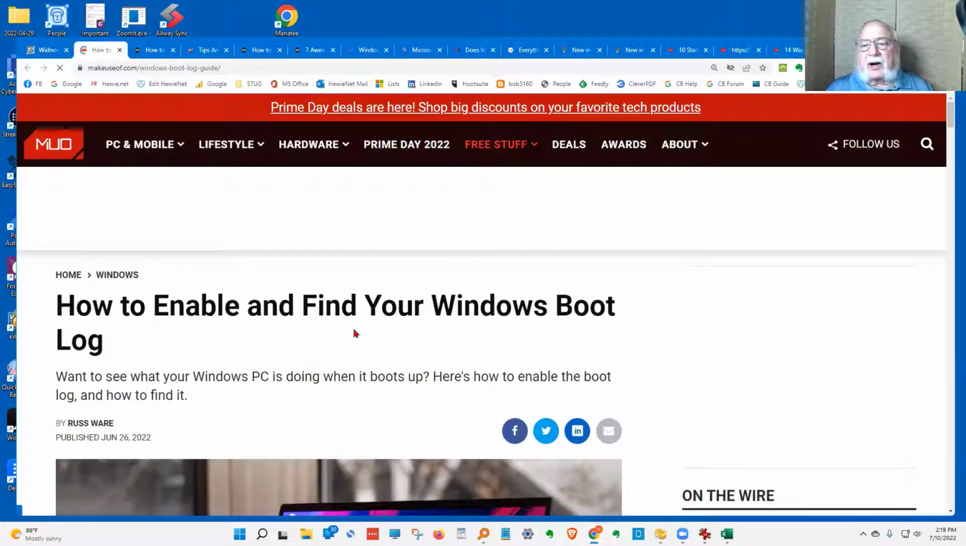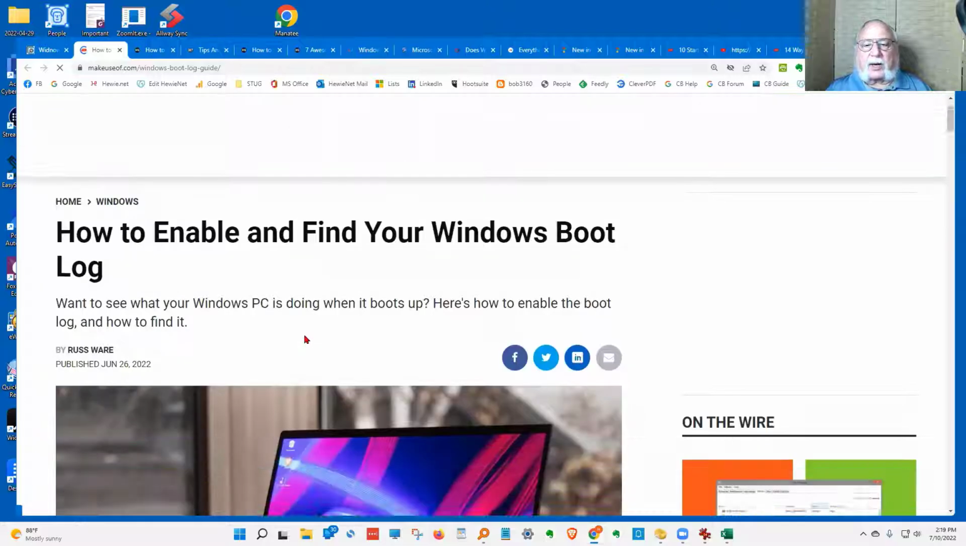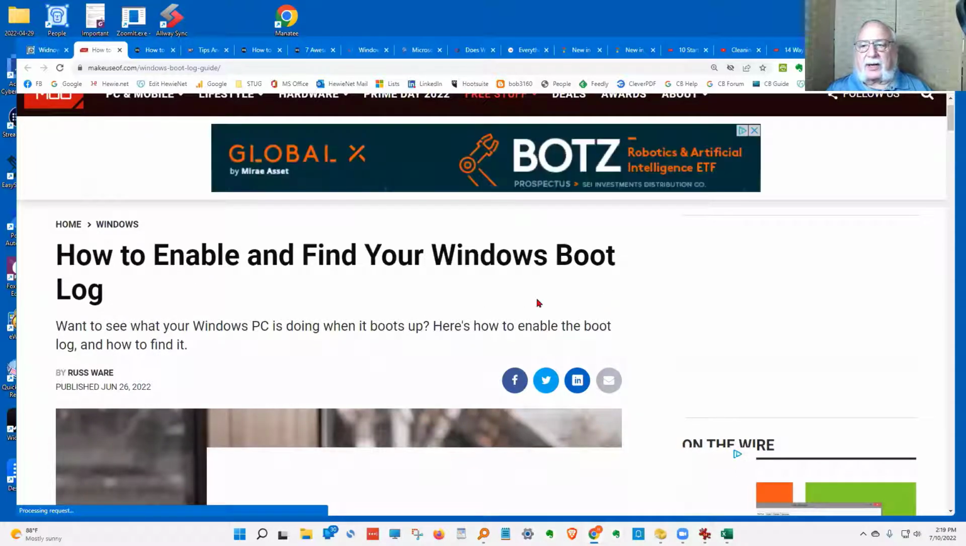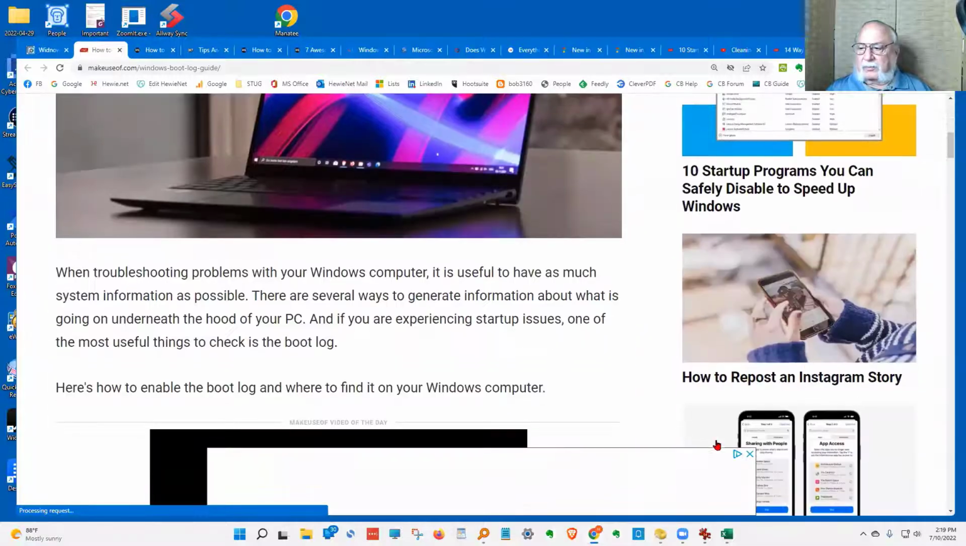How to enable and find your Windows boot log. Yeah, this was the one I had trouble with. I don't have it turned on. I don't have it enabled. And to enable it, it said that I have to, let's find the article here.